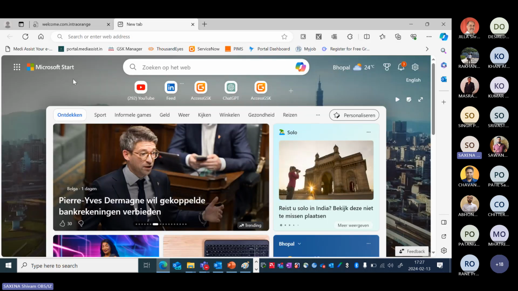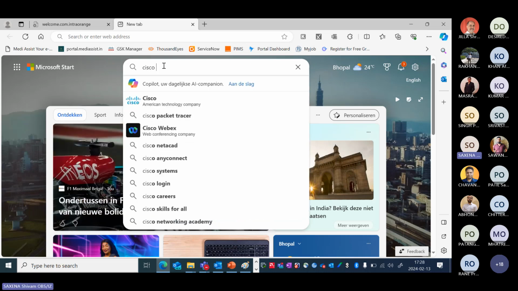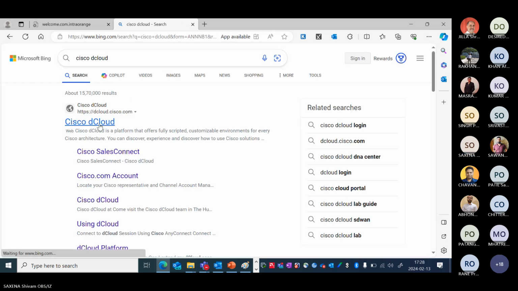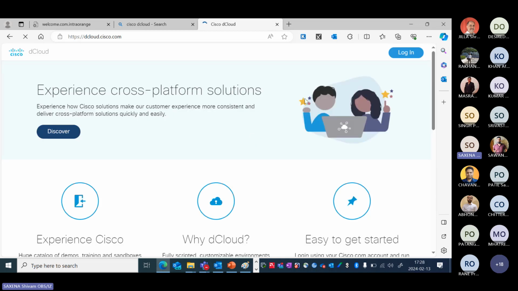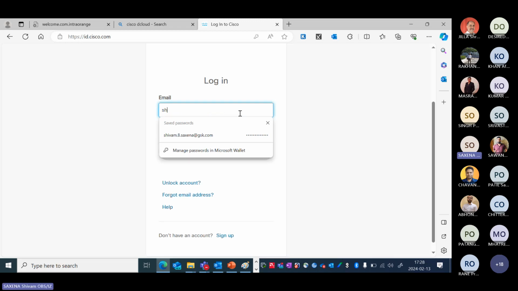Let me show you with the help of Cisco dCloud. If I log into Cisco dCloud, then I can access any service of Cisco. I can take the demo free of cost. So if I want to take access of vManage, then I can do this on Cisco dCloud. This is completely free.